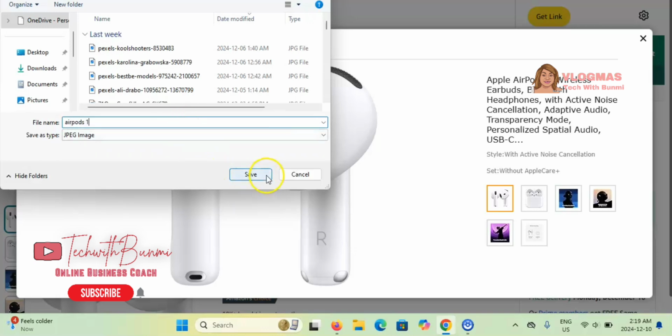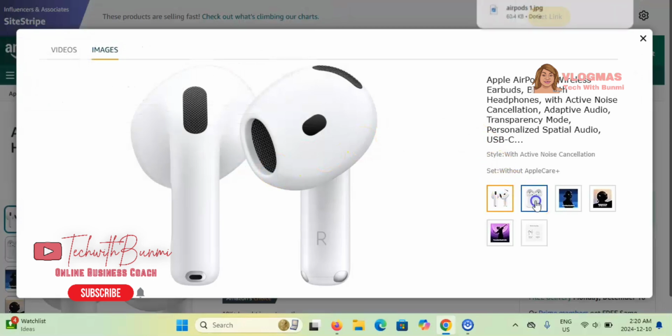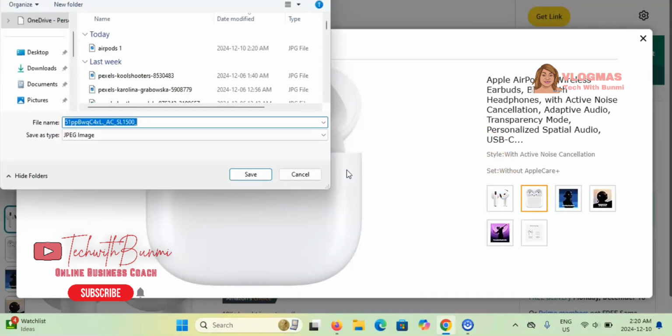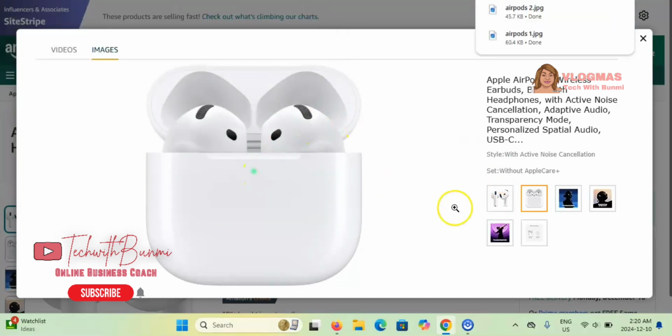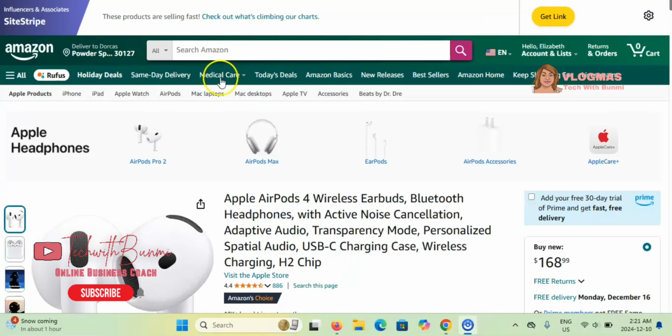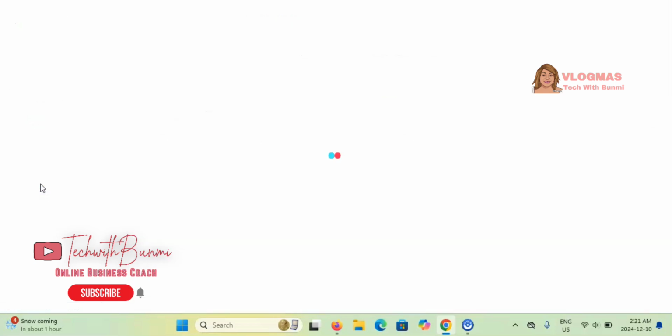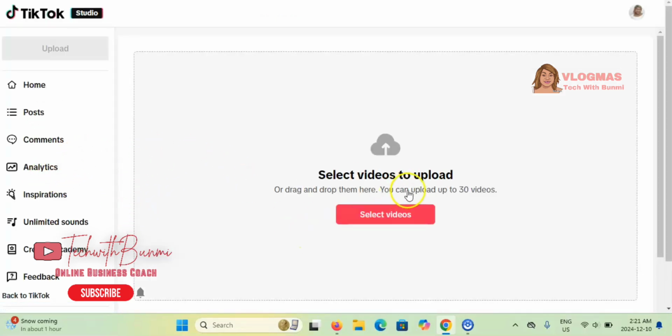I'll save this one too. Let me save everything I need, then I'll be right back. So now that I've finished saving the pictures, I'll come to this place, then I'm going to click on upload, right? And this one says videos, 30-minute videos.